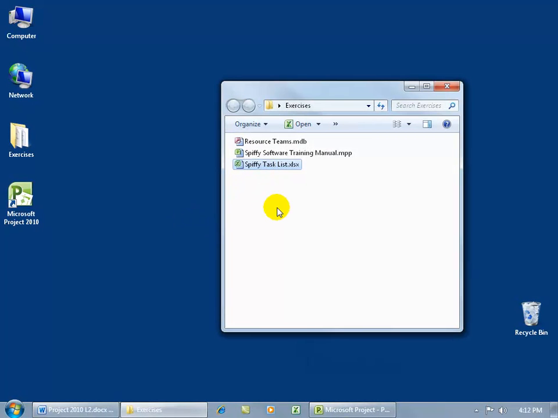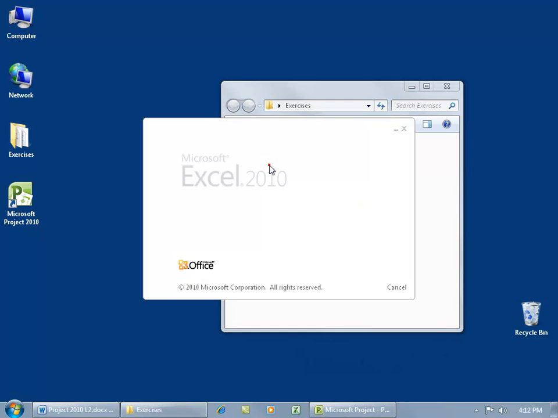The Spiffy task list contains all the tasks for us to go ahead and create a Spiffy software training manual, because everything we do here at Dreamforce is Spiffy. So let's go ahead and open it up.